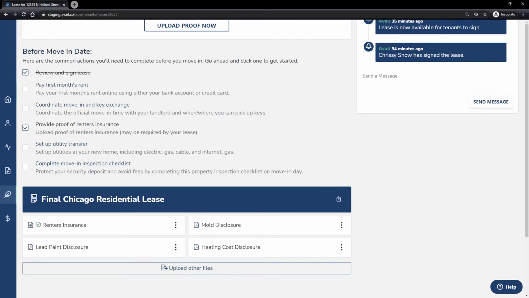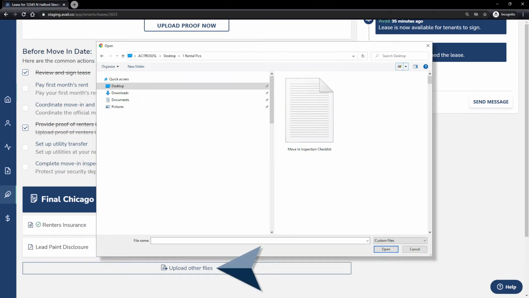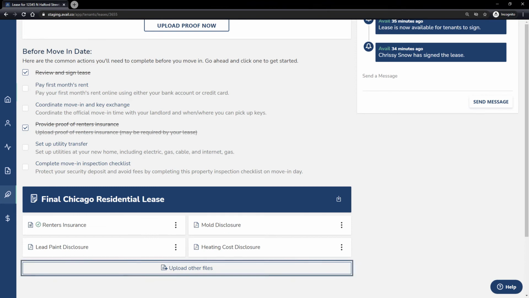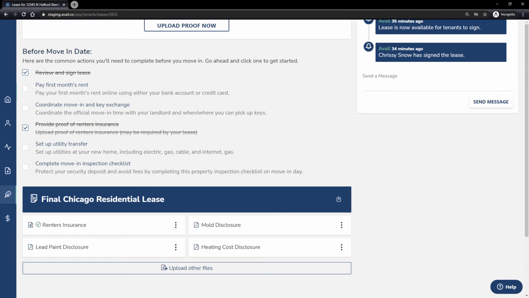You are also able to upload any other documents your landlord may request, such as a completed move-in inspection list, by selecting Upload Other Files. After the renter's insurance has been uploaded, the file is available for download at any time by both the tenant and the landlord. To download or delete a file after it has been added, select the three dots next to the file and press either Download or Delete.